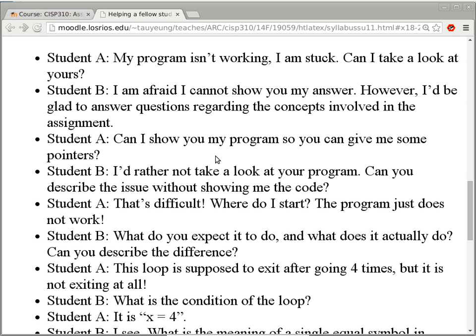Student A: my program is not working. I'm stuck. Can I take a look at your code, your homework? Because I know you're done already. Student B is the student who has the homework done already. Instead of giving student A the short answer of no, go away, student B is trying to help out and says, sure, let's see if I can help you. But I cannot show you my code, I cannot show you my answer. But I would be glad to answer some questions regarding the concepts involved in the homework assignment.